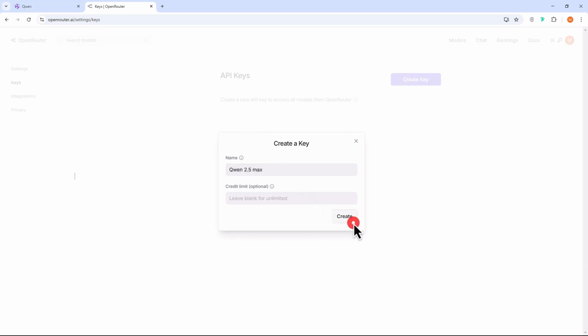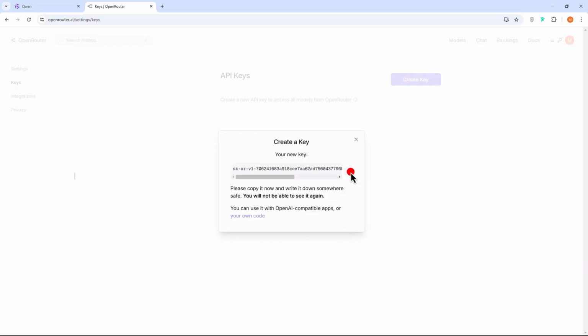Once generated, your API key will be displayed on the screen. Copy and save it securely, as you won't be able to view it again after leaving the page. And that's it. You've successfully obtained your Qwen 2.5 Max API key.